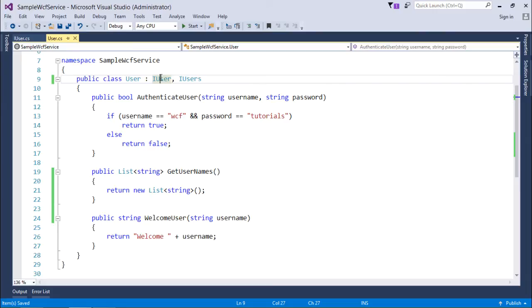Now, when we start working with the deployment of the services, I can go for different configurations for these different interfaces. For the IUser methods, I will allow them to be used only outside the domain, that is using the HTTP protocol. And for the methods provided by the IUsers interface, like GetUserNames, it will be used by internal employees only, within the domain, using the TCP protocol. So this is how you can do the arrangements.